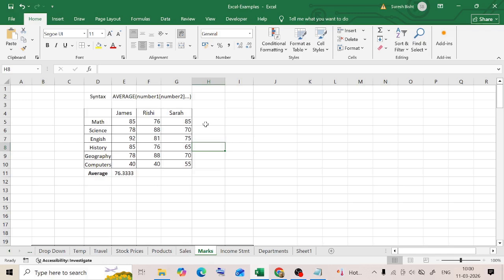There's also the AVERAGEA function in Excel. The AVERAGEA function treats text and logical values such as FALSE as 0. I've covered AVERAGEA in another video.